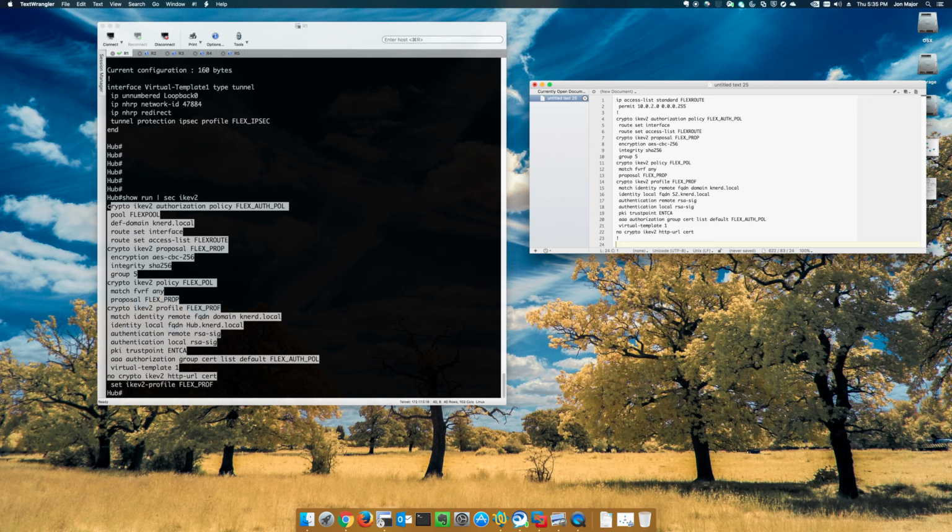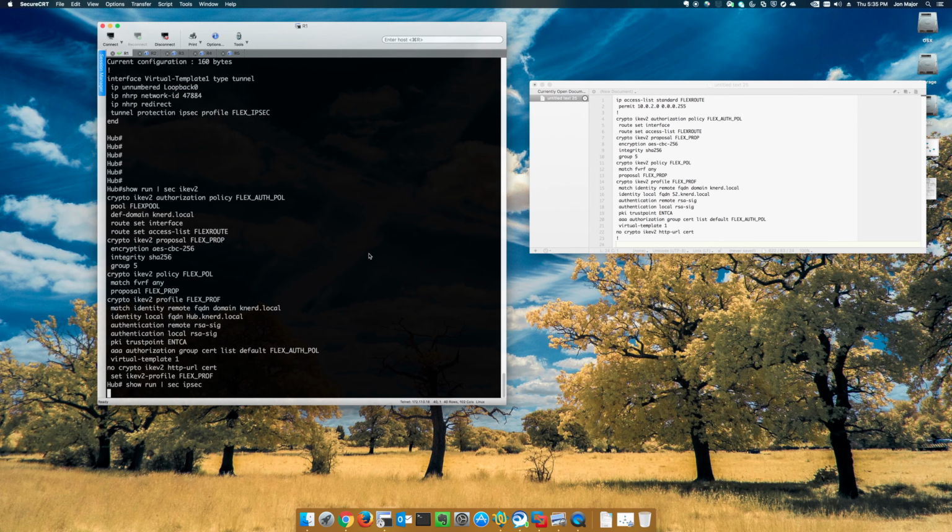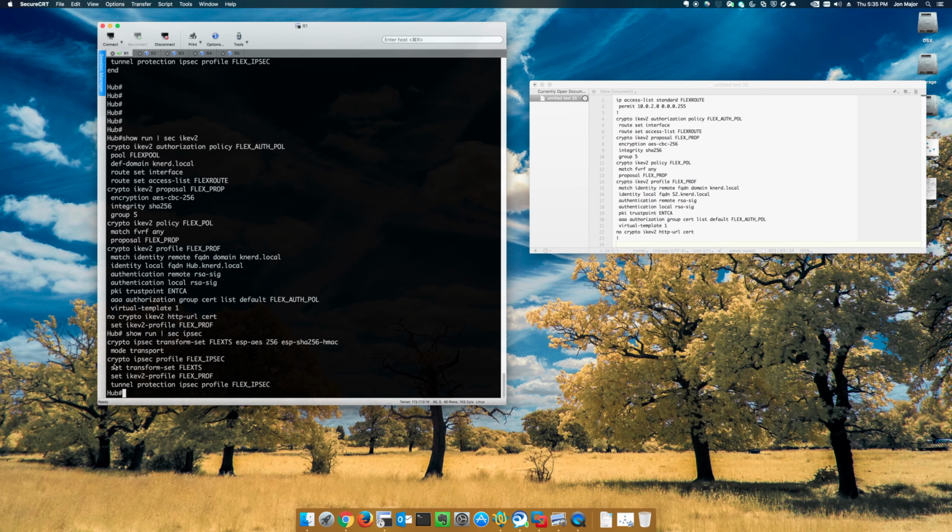And then I'll do the specific client config just on 2 and steal all that. Oh, and we have to get the IPsec stuff. Show run section IPsec. Should give me more than I need actually, but it's fine. So there's our transform set. There's our profile. Cool.